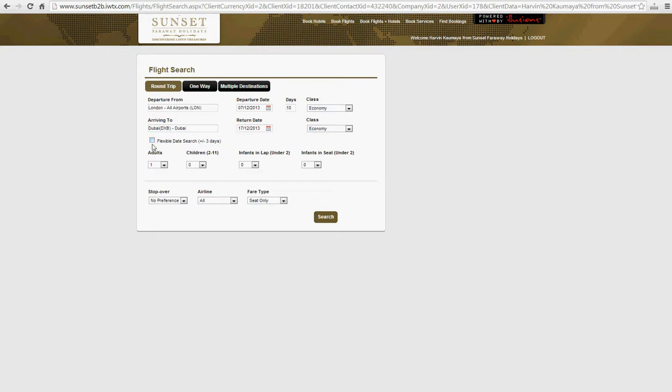You can also search via our flexible date search, which allows you to look at a varied calendar of flights. I'll just click on that for the time being, and our party size will be 2 adults and 1 child up to the age of 11. You can specify here specific airlines and specific stopovers. When you select a specific airline, the calendar search will only find the cheapest fare for those airlines.